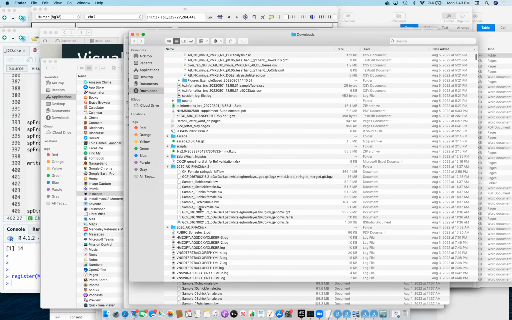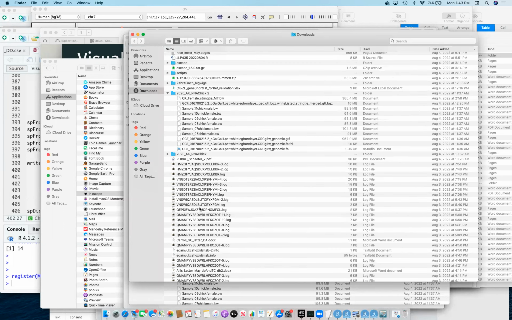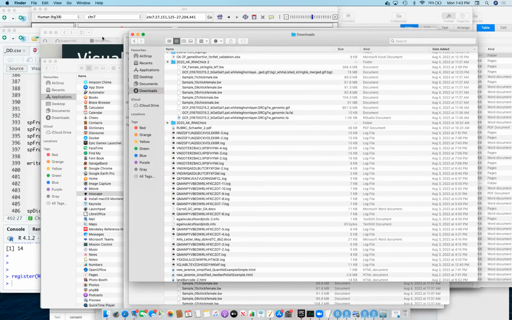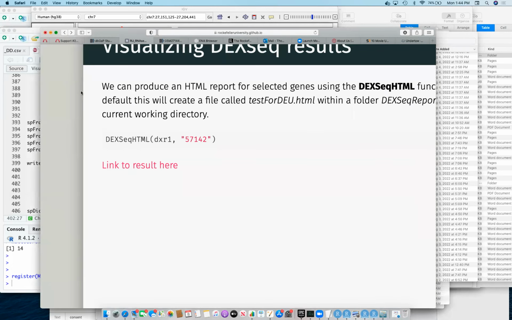My computer might have collapsed on itself. Sorry, my computer's going too slow. I'll try and dig that out at the end.